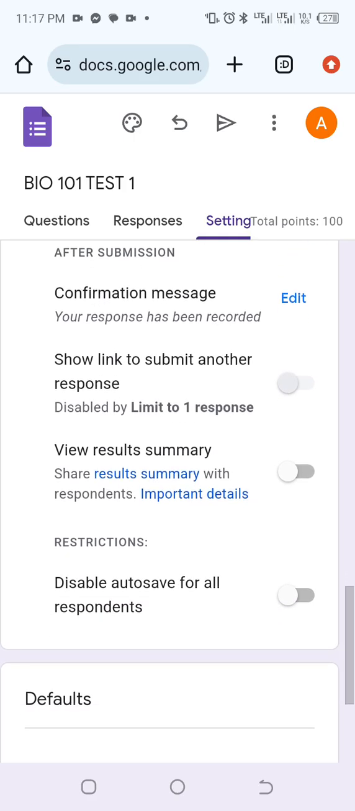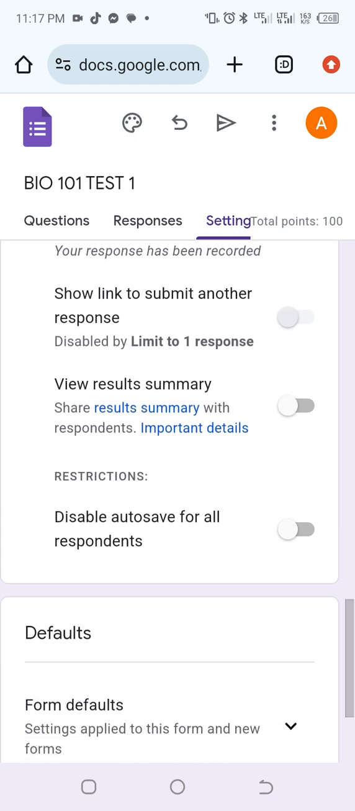Still with the confirmation, after submission, what should happen? It reads, your response has been recorded. You have the option to also edit this by clicking on edit. Next, show link to submit another response. This has already been deactivated from the previous stage when you said this form is restricted to an individual who's going to write just one time. So there is no need to talk about that. View result summary, of course.